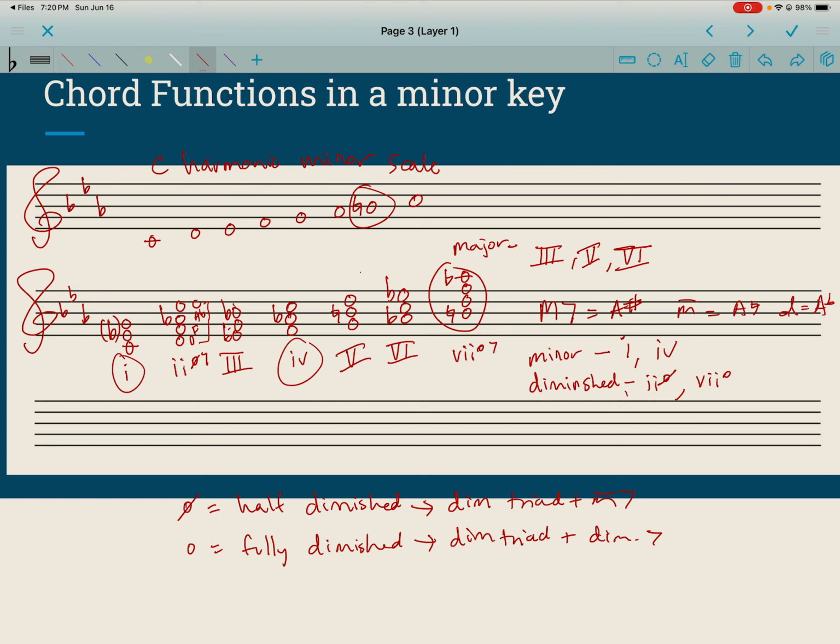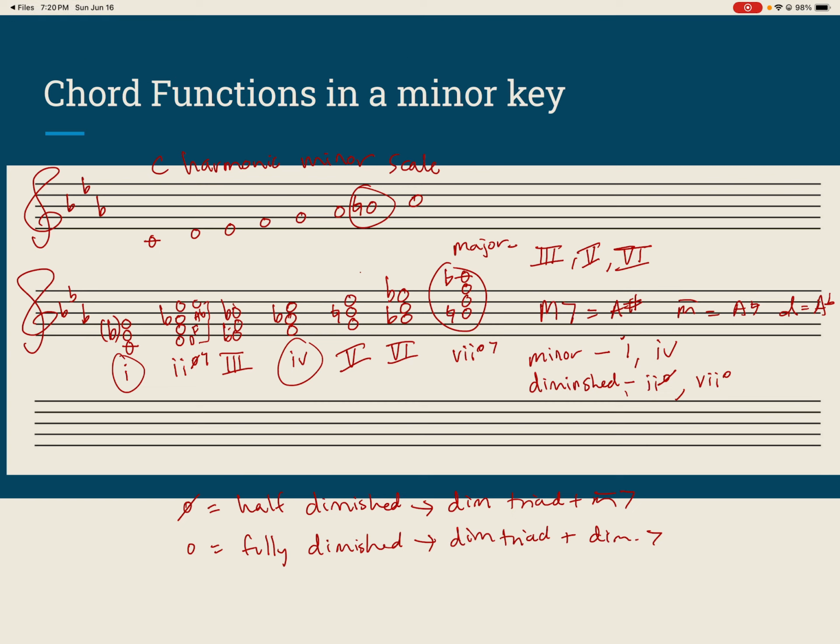So, yeah. Essentially, the easiest thing to do is just to memorize this, maybe put it down on a sheet so that you're able to see it somewhere, remembering that anything built on scale degrees 1 and 4 are minor in a minor key. Anything built on scale degree 3, 5, or 6 will be major, and then 2 will be half diminished, 7 will be fully diminished.